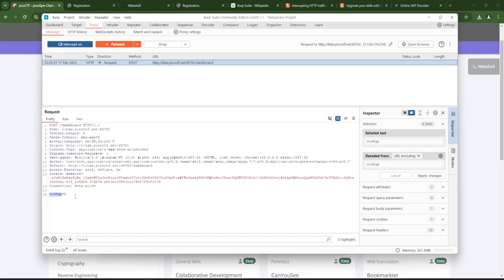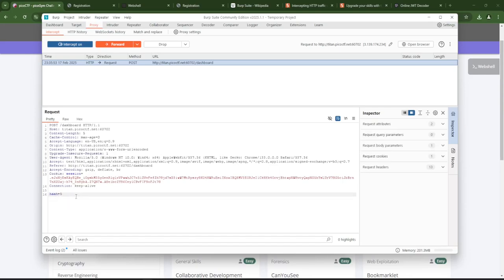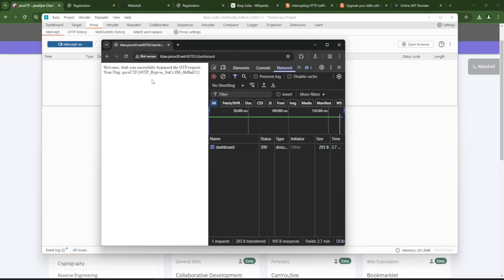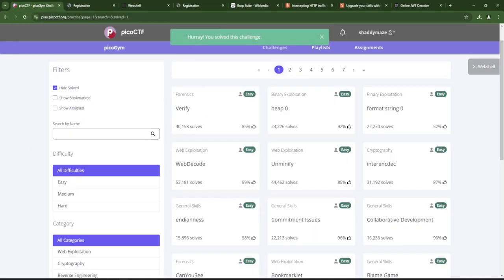Or we can say and equals 5. That's still content length 5, right? Sure, whatever. Oh crap. What? Welcome, blah. You successfully bypassed the OTP request. Your flag is this. How did I bypass that though? I will accept it, but how the hell did that happen? Submit flag. Okay, that's awesome.